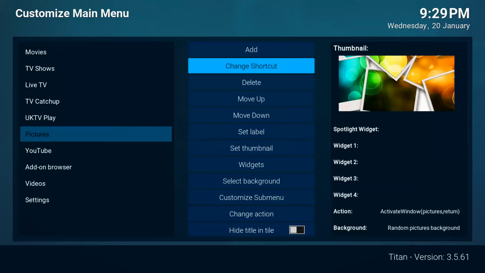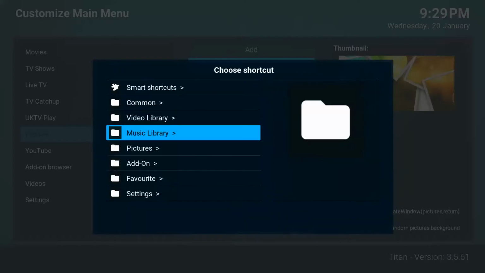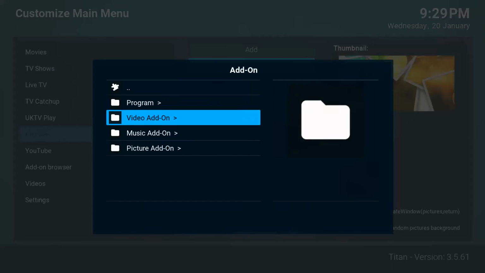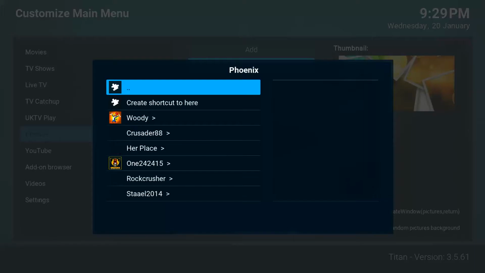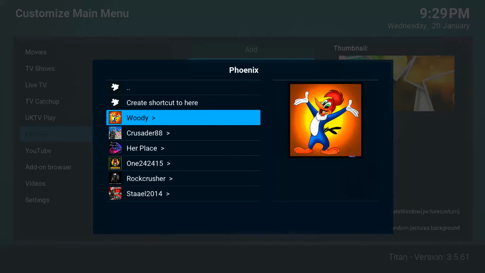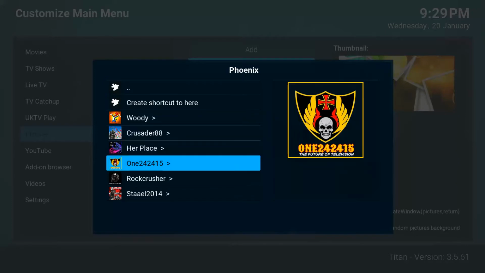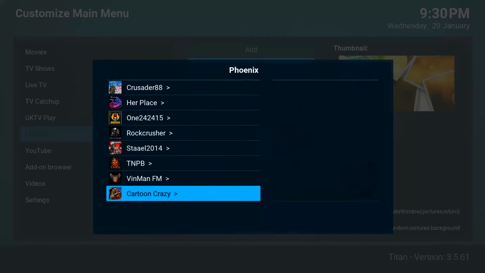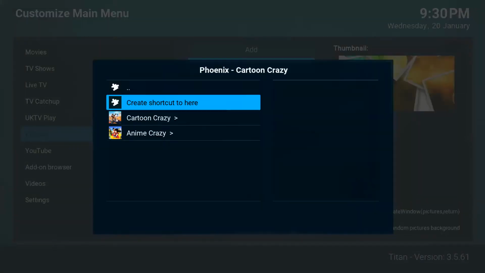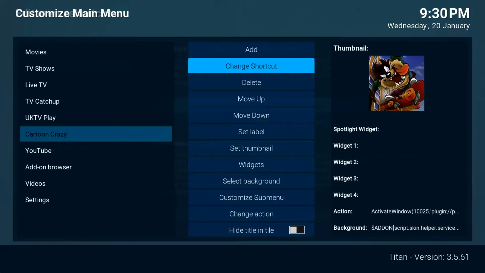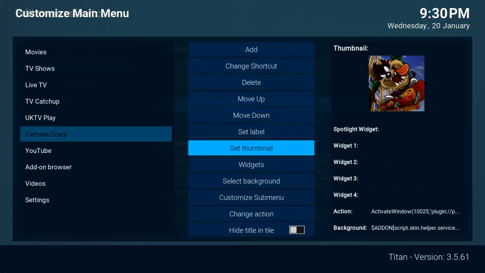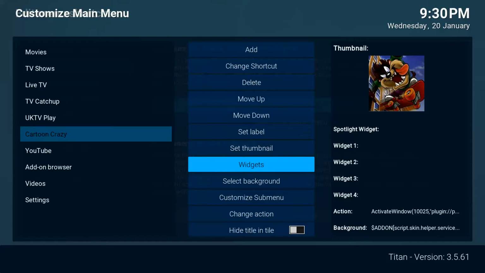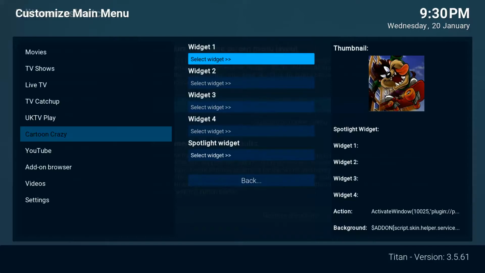When you're in here, go to change shortcut, add-ons, video add-ons, and we want to go to the Phoenix one this time. And when you're in the Phoenix, you want to go to, I believe it is the Cartoon Crazy, and then just create a shortcut here. After this cartoon one, I'll show you how to do the football as well, okay? So Cartoon Crazy. So in here, the widgets that we want to use, you can just leave Cartoon Crazy as well.